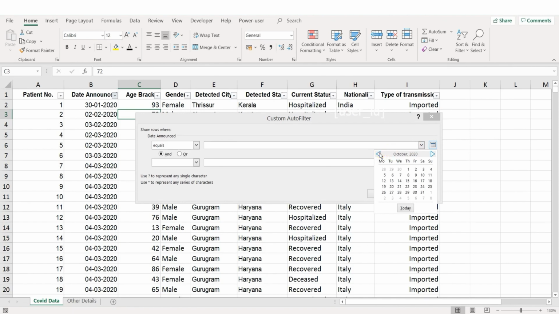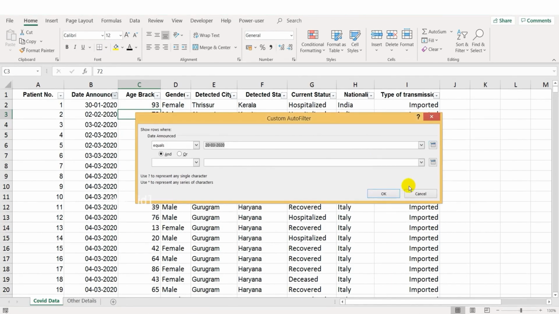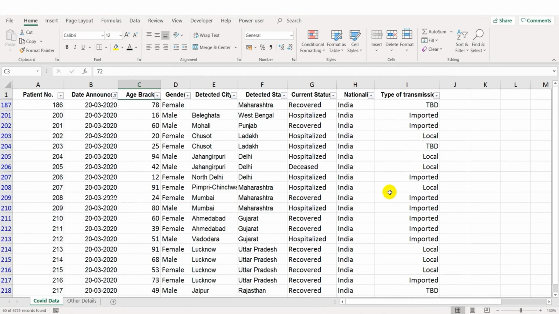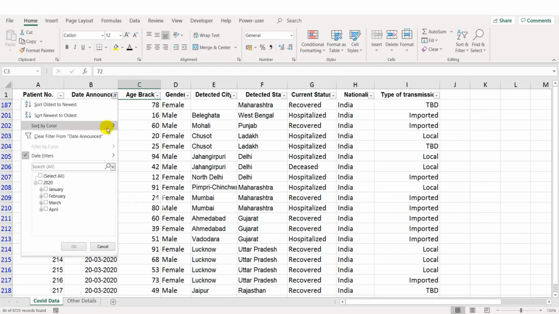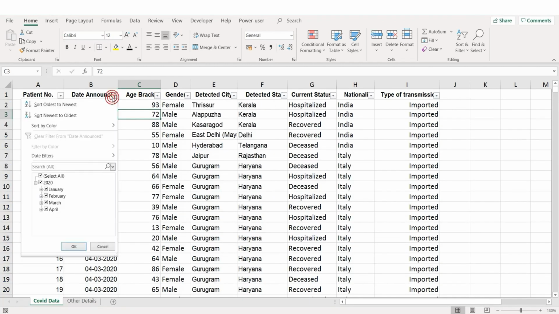So I'll go to, let's say, March 20th. Let's go to March 20th, select it and click on OK. So all the patients who were tested positive of COVID on that particular day will be visible to us. Notice how the icon also contains this funnel. This tells you that some kind of filtering has been applied on this column. All the other icons where the filter is not applied will not be having that icon. So you can click on this and now you can again clear your filter to apply some other one.